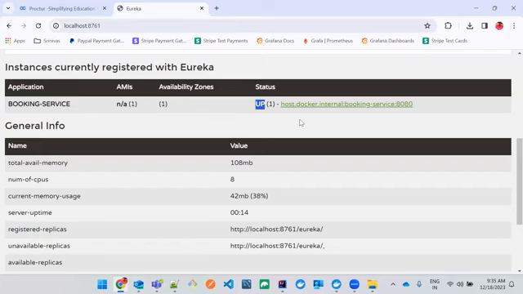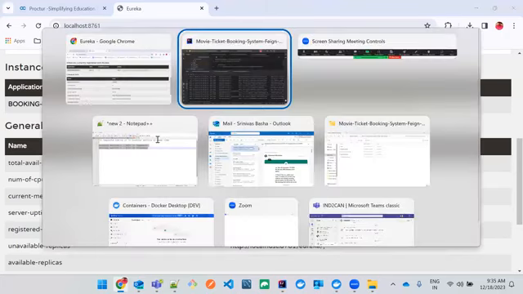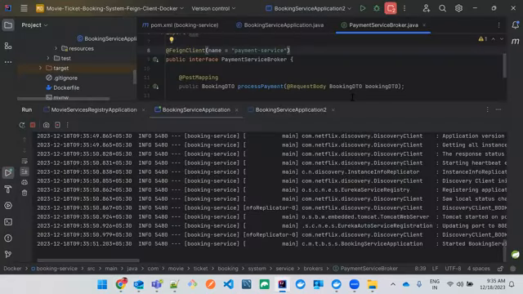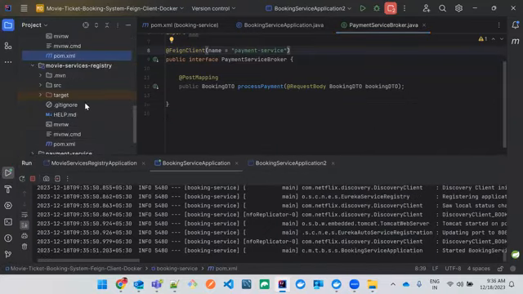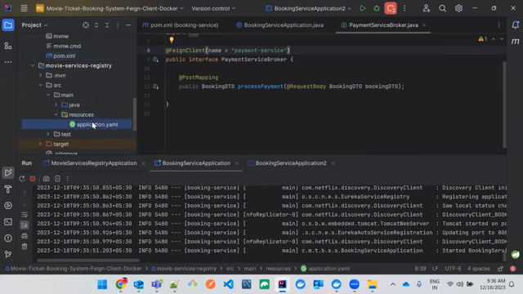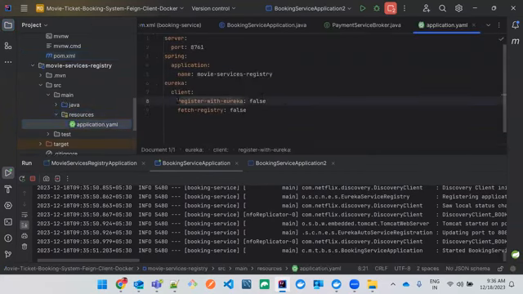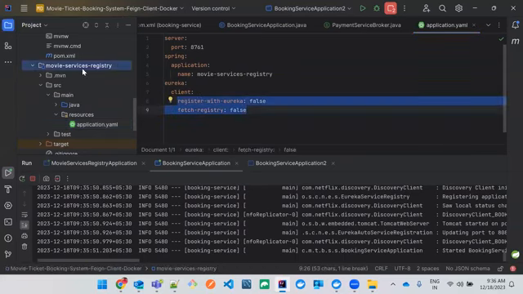Okay, so now let me go inside this one and explain about this movie services registry. I'll go to resources, and here inside the application.yaml, can you see this? There are two different properties, register with Eureka and fetch registry. So what are register with Eureka and fetch registry? I have defined these properties inside the movie services registry, which is the Eureka server.